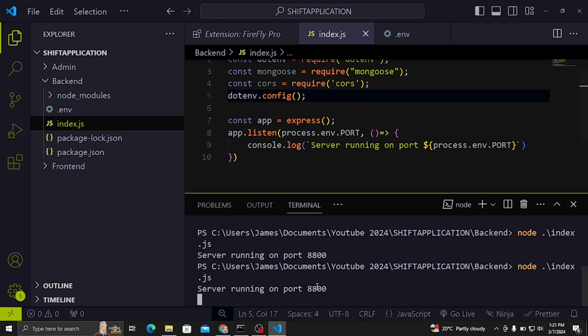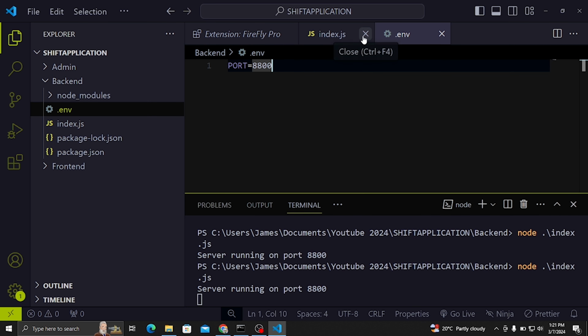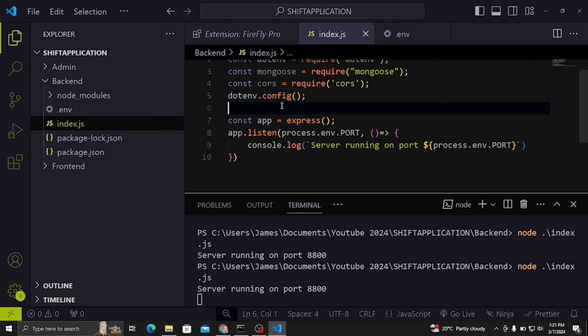So it is accessing the port in our .env. To be able to access our .env file, we do process.env.PORT, because that's how we have called it here. If we start using other variables in this .env, I will show you how you can do that too.